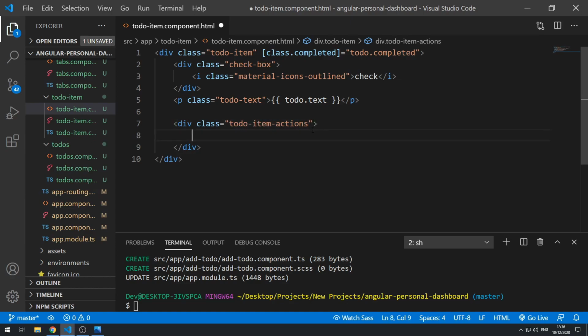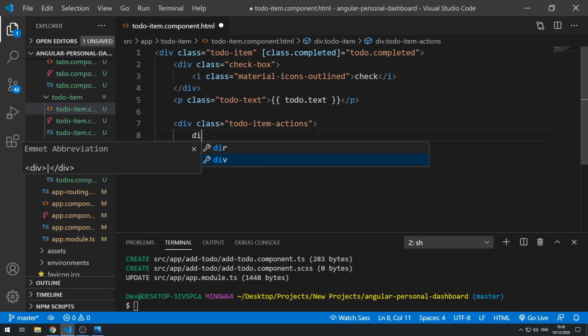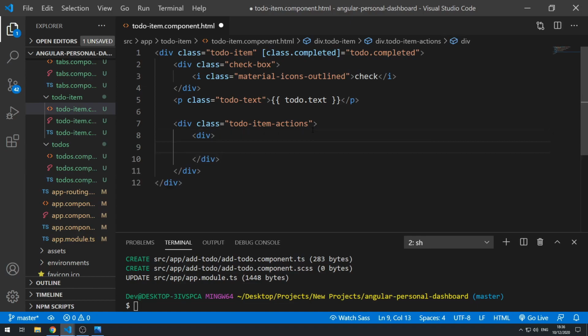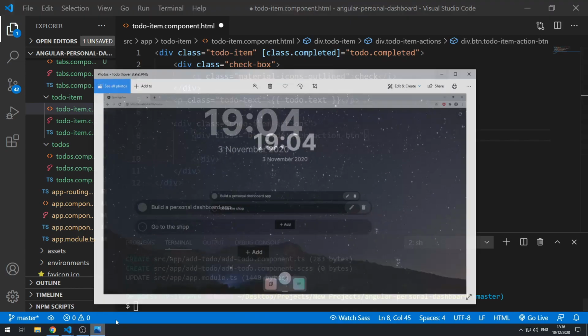And inside here, we want to create a div, and this will be the edit button. So let's give it the class of btn, and also of to-do-item-action-btn. This class we have created already, and this class is something we will style in just a second to give it specific styles that will make it look like this.